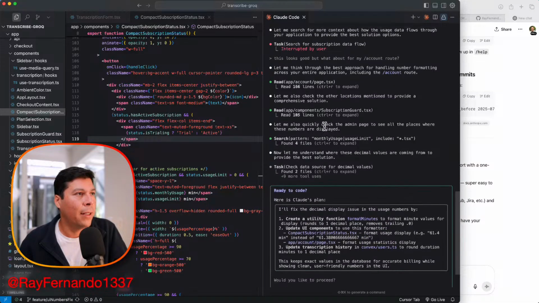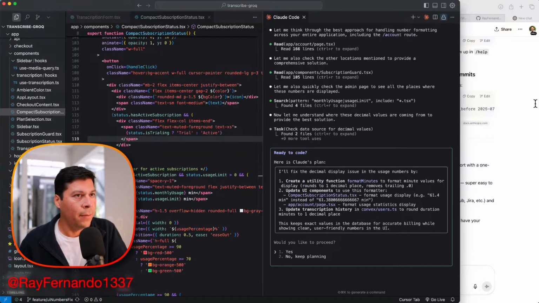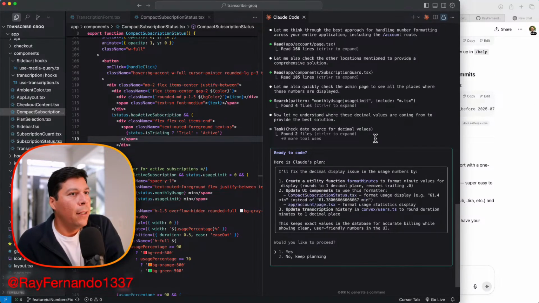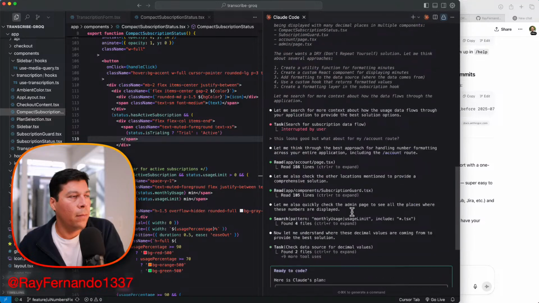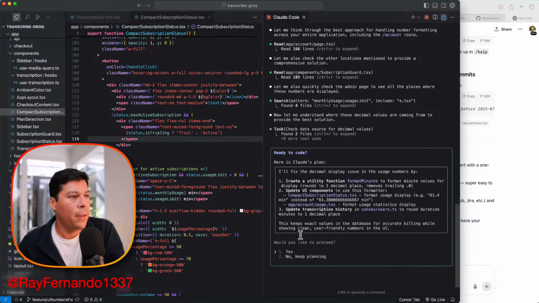Okay, cool. So now let's take a look at the plan. All right, so here's the plan. I'll fix the decimal display issue by creating a utility function, compact. Update the UI components to use this formatter. Format the usage display. This keeps the values in the database accurate.